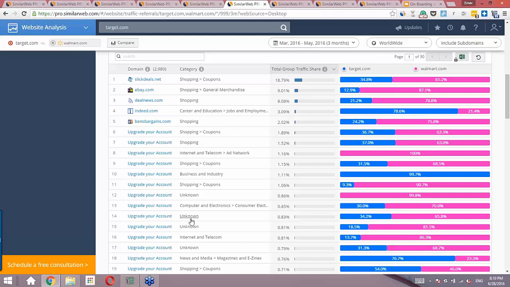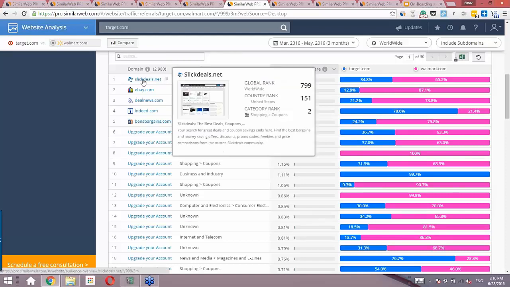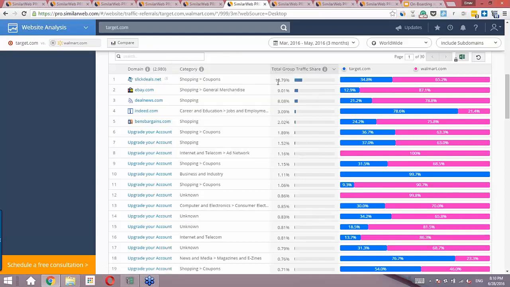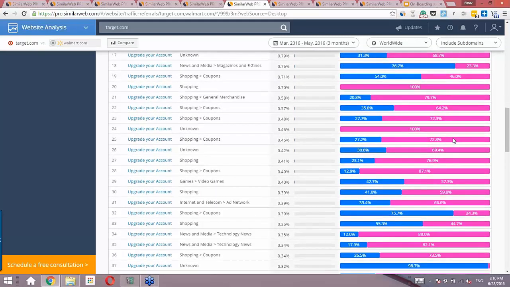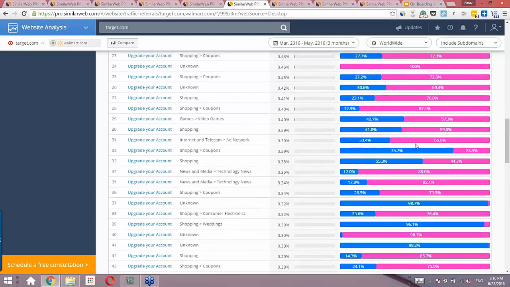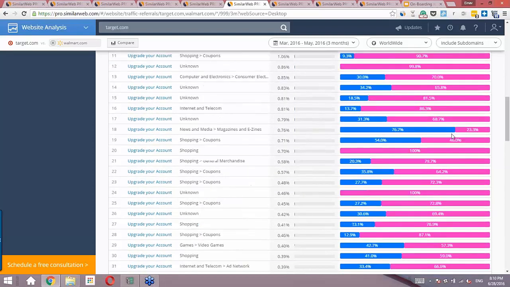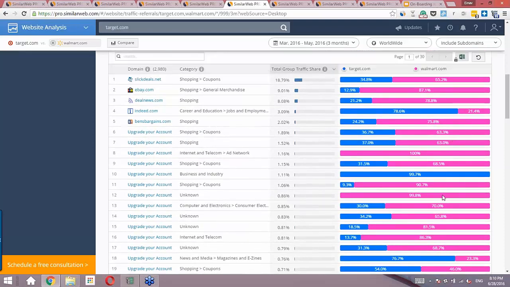So when looking at the first result, slickdeals.net, I can see that this site sends almost 18% of total referring traffic to the two sites. And 65% of this traffic goes to Walmart.com. So even if we scroll down past the results that we can see in the free demo, you can already see the competition. Walmart in pink is winning for most of the referrals. So this is a great place to find new affiliates and new partnerships. As you go down the list, you'll find more and more surprising referrals.